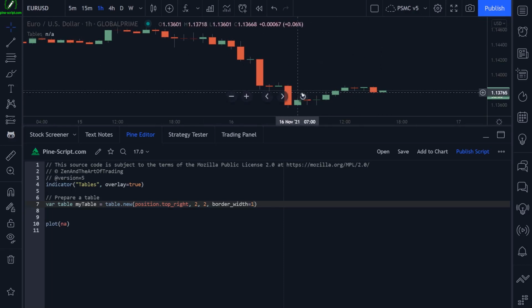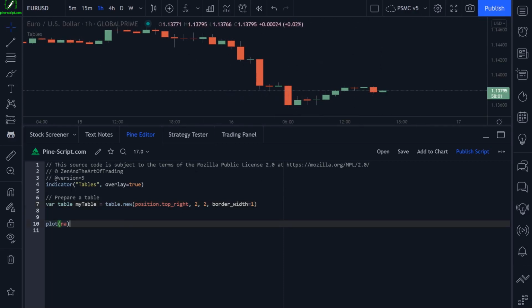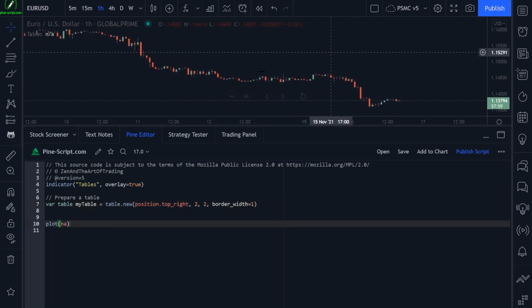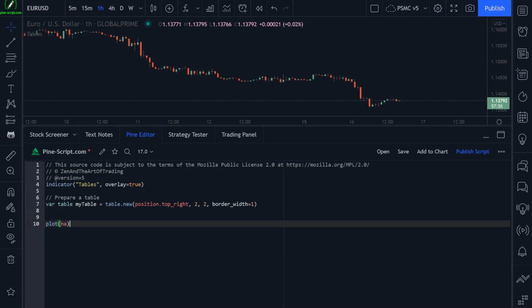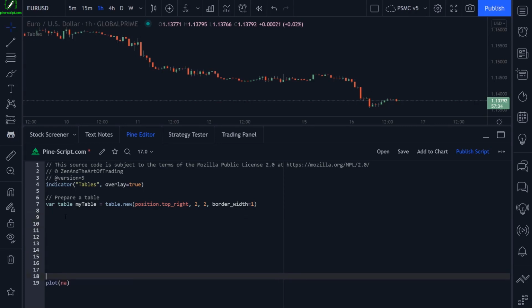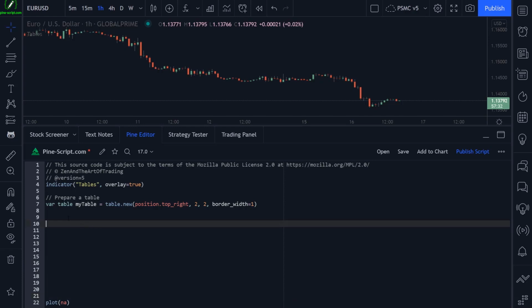Free up some more chart space. So we've created our table, but as you can see here, it is not anywhere. To display our table, we need to populate it with data. So let's use that function now. Let me create some white space here.